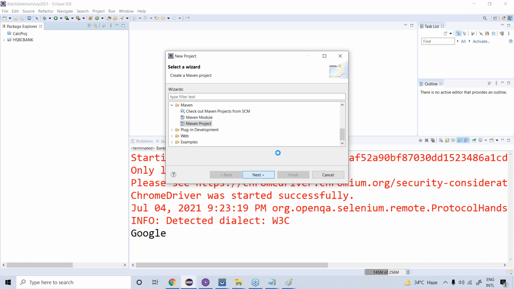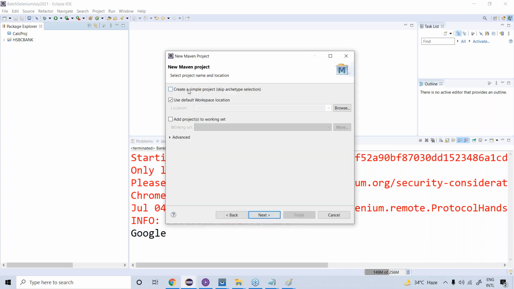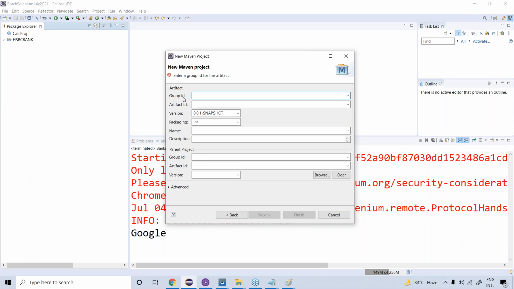Click on Next and click on Create a simple project. Click on Next. You can see some options, group ID and artifact ID. Group ID is your domain name. Let's say my website is way2automation.com. My group ID will be in reverse order, com.way2automation. Artifact ID is your project name. Like we have created a project named HSBC Bank, I'm going to create a project, let's say Selenium testing, and click on Finish.